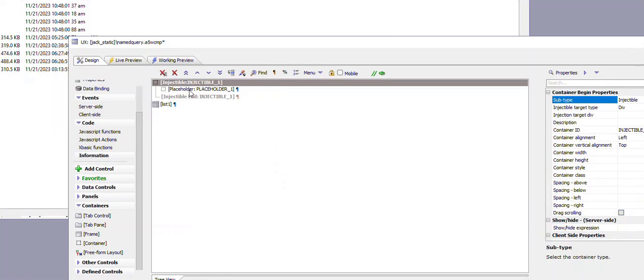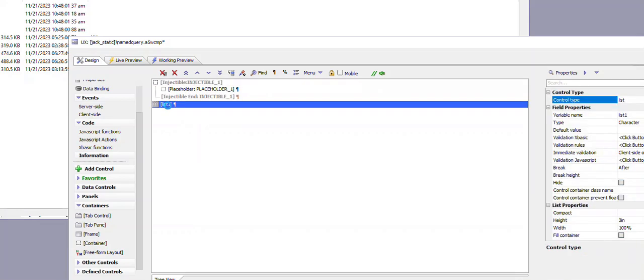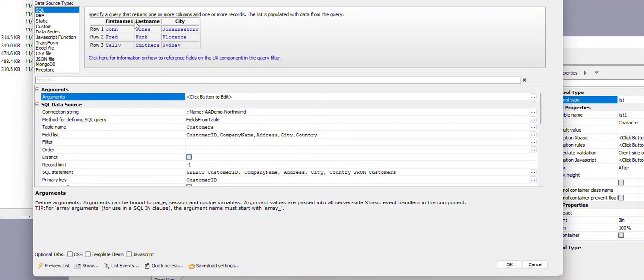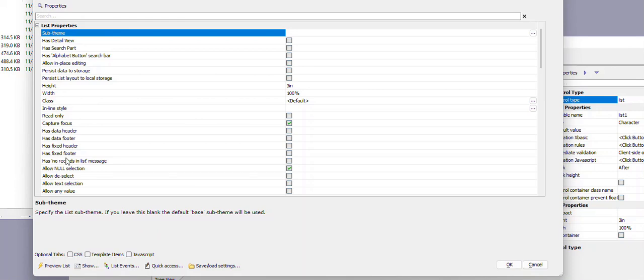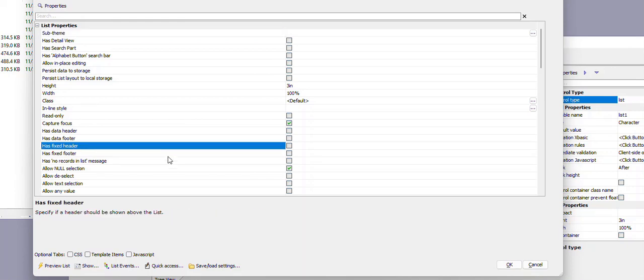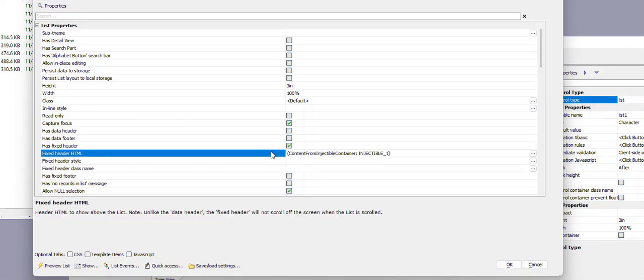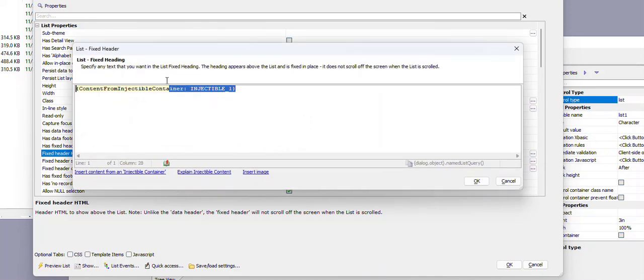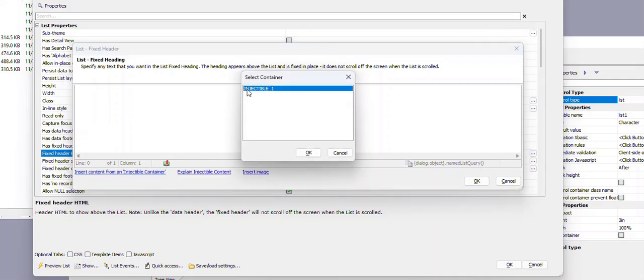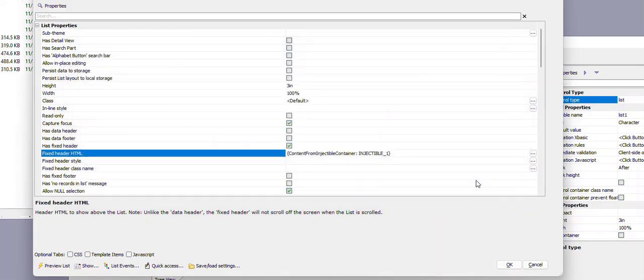So I've got this placeholder wrapped in an injectable container. And now I'm going to go to the list itself and go to the has fixed header property, turn that on. And I can go here, let's just delete what's there and say insert content from an injectable container, and then choose injectable one, and there we have that over there.